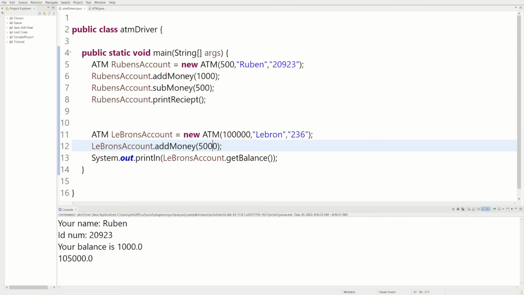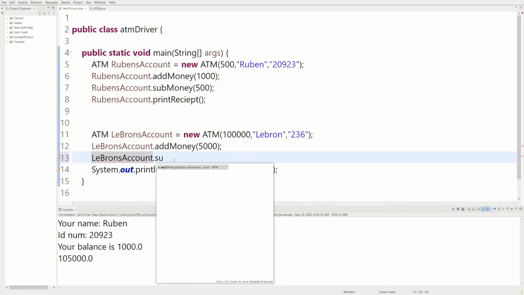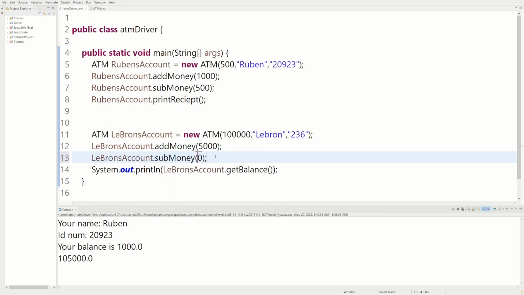And the same thing would be to subtract money. Say LeBron makes a purchase. We could literally say LeBron's account dot sub money. And let's make it so he made a big purchase. And if you print it again, oh, he's in the negatives. That ain't good. Now he's at 55,000.